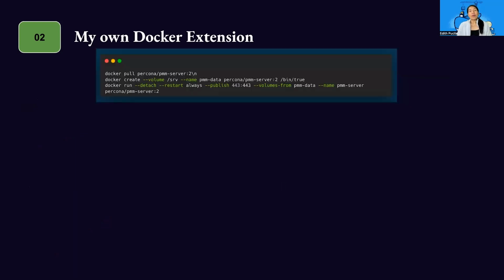Why I decided to make an extension about PMM? PMM is possible to install with Docker, using some commands like Docker pull, Docker create, or Docker run. I saw the necessity to make the installation easier as possible, with a single click, to avoid the user having to deal with volumes and ports when they are running PMM with Docker commands.